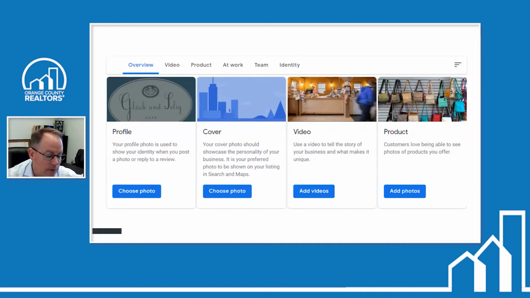You want to make sure that those exterior and interior photos of your office match up with what you place on Google. So make sure you take recent photos on that. If there's any local landmarks that are key next to your office, make sure you can upload pictures of that as well.